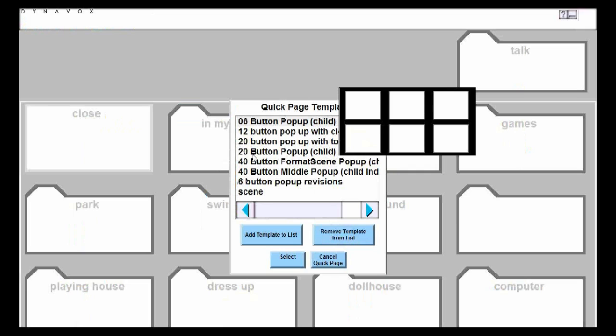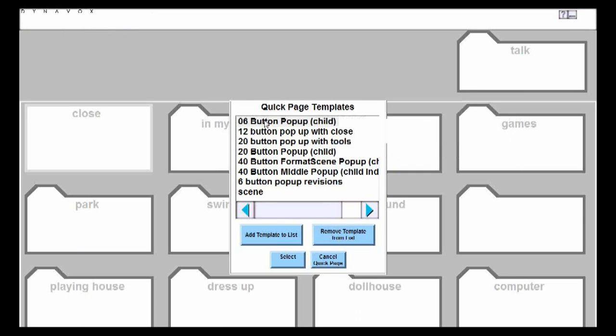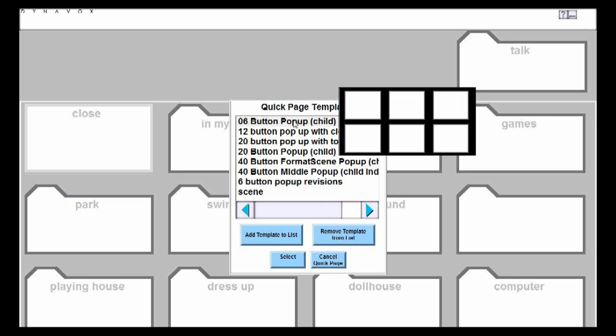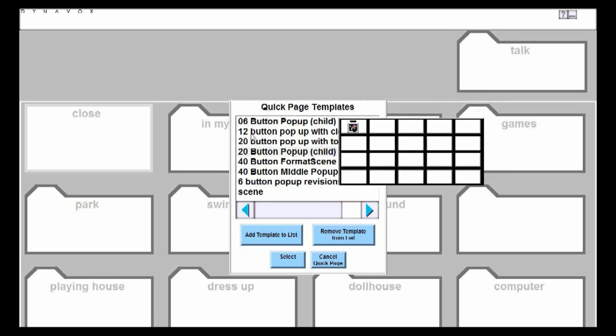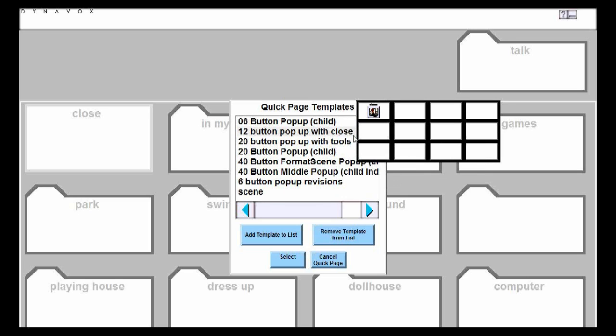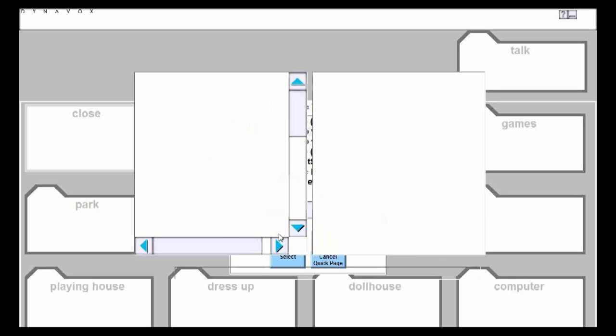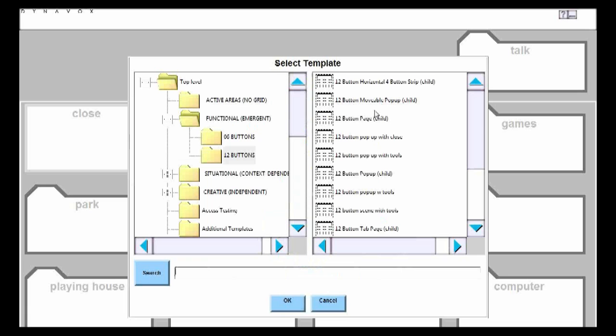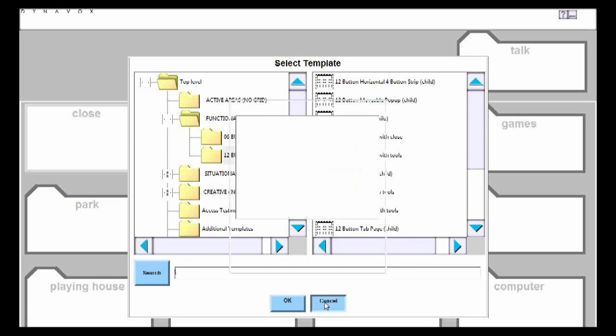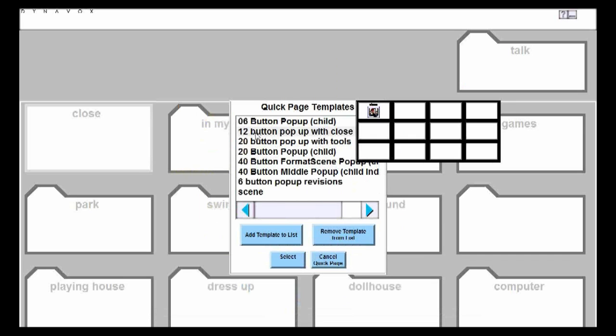Now, in Quick Pages I see a bunch of templates that I can access. There's a 6-button pop-up. As I click on those, it gives you a little thumbnail view. What I do want to use is the 12-button pop-up, the little close button. If there's not a template there that I want, I can go into add a template, which is an option just underneath there, and then look through all of the templates and choose the one that is most appropriate. But I am happy with the 12-button pop-up.